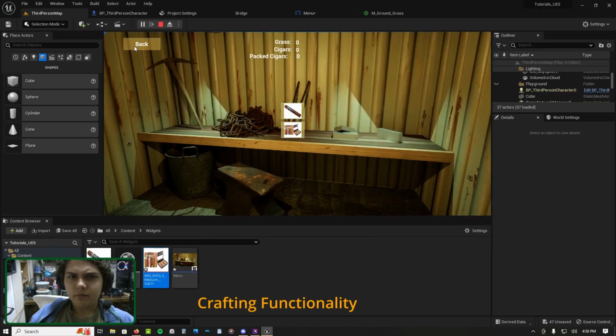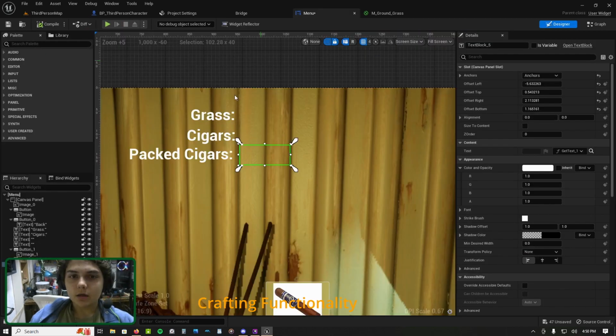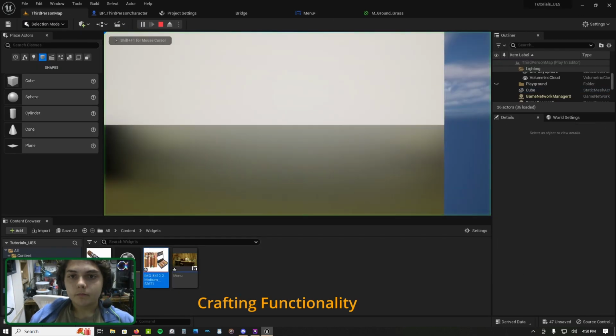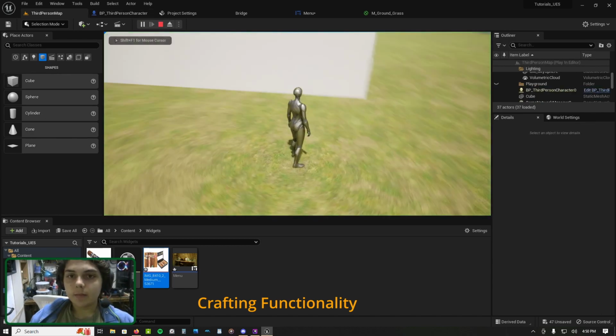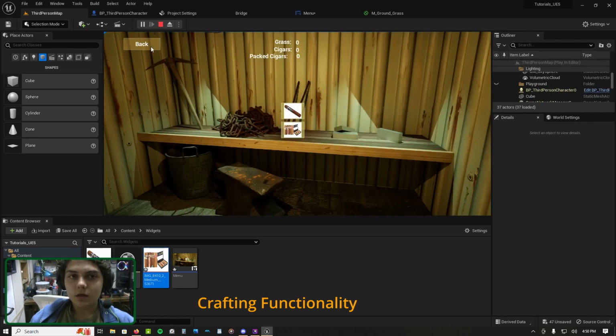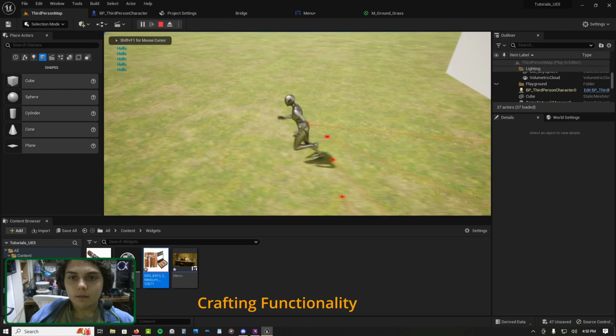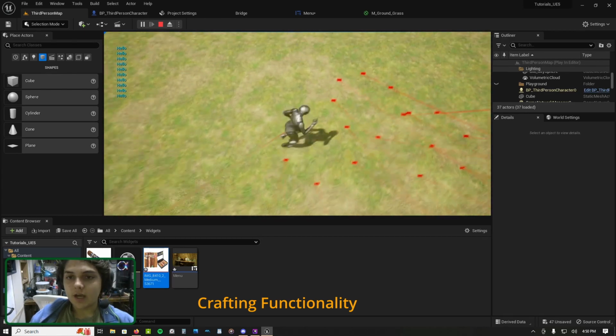So now we have... Okay, that packed cigars thing looks really off compared to this other stuff. Which I wonder why, because it's right there next to it, but it comes off looking super off. I'll fix that later, don't worry about it. The main thing is you can actually see that you have these packed cigars as an option to buy or to have, right?